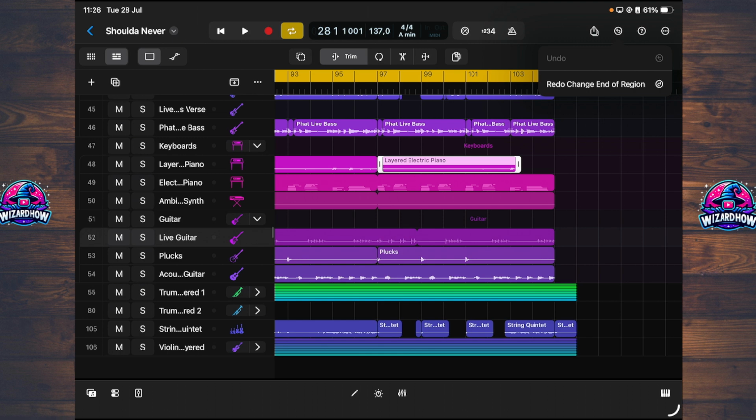Or you can use keyboard if you have this Apple keyboard for iPad, then you will press Command plus Z and Shift Command Z to redo. And yeah, this is basically it, how you can undo and redo in Logic Pro.